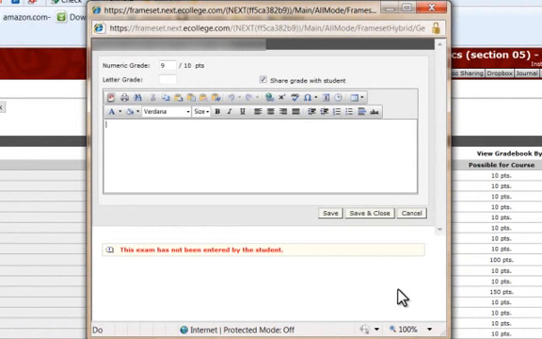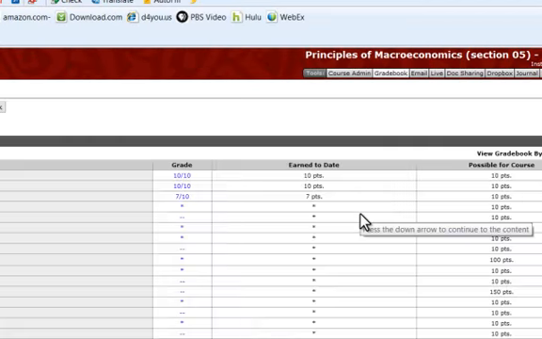You can just look at their overall grade, say it was 8 out of 10, and then you just go up here and type in 8 out of 10. I'm going to go ahead and delete this because the student hasn't taken this quiz, but if you had entered that grade, you can click Save and Close, and then the score would show up right here.